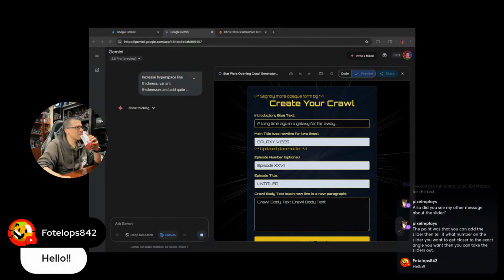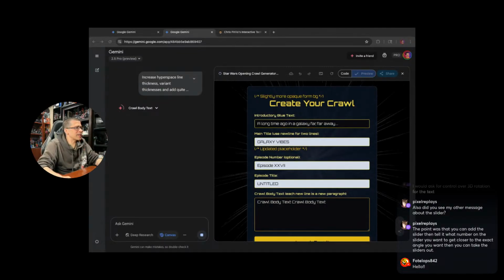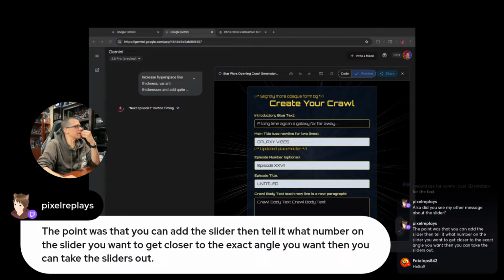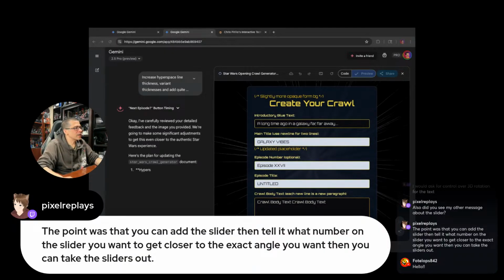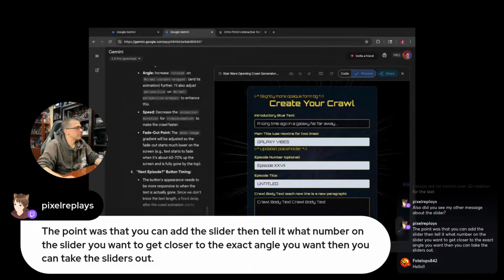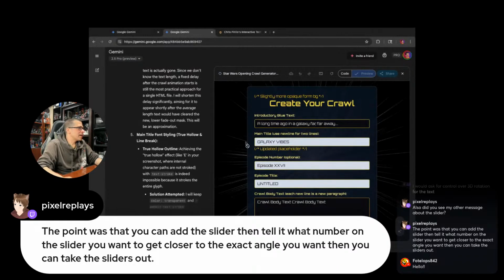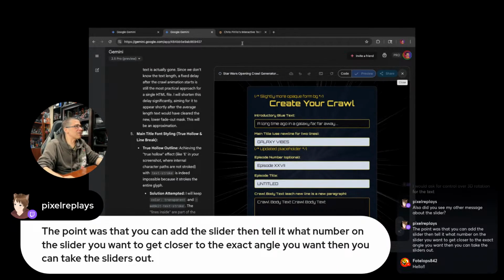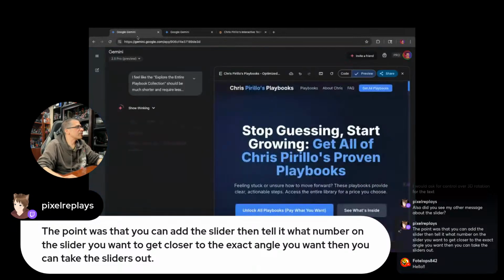Hey, what's going on, Fotel? I don't know how to say anybody's name, but the point. Oh, you can add the slider, then tell it what number to get the angle. Okay. It's not a bad idea. As soon as I feel good, I can give you the link and then you can iterate too. All right, let's see here.